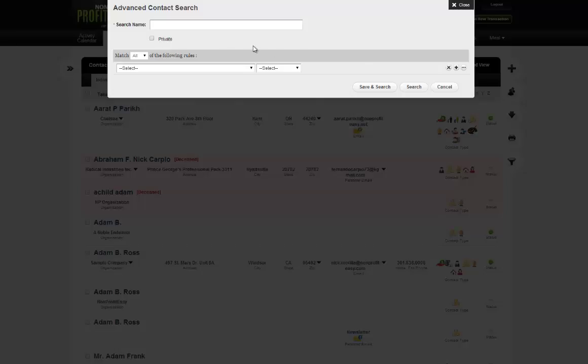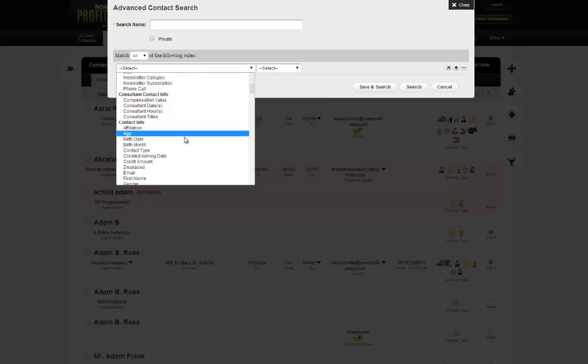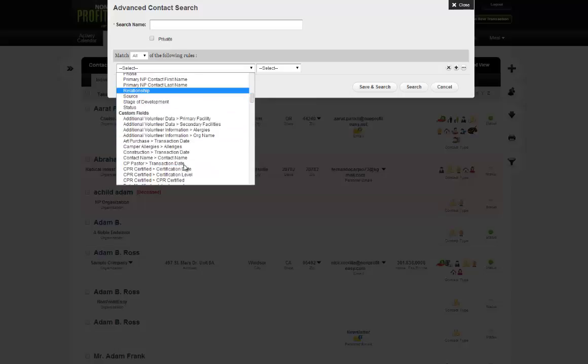And we get an advanced search screen. Now, if this is going to be a one-time search that we never run again, we don't need to give it a name. If we plan to run this search again, we can give it a name and then use the save as search option at the end. But let's just run this search. So here we actually have criteria. These are pretty basic. These are basically just the fields within Nonprofit Easy, including custom fields.